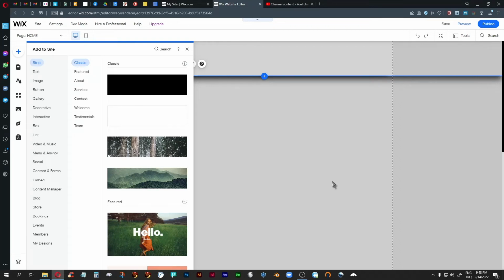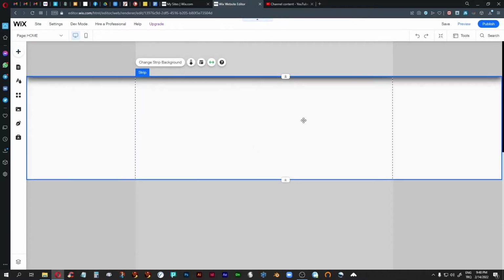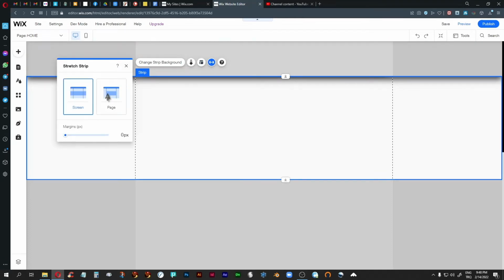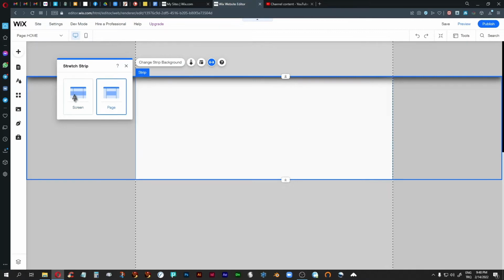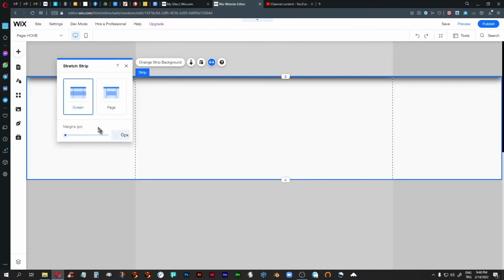Strips are one of the best features in Wix, and basically what they are is long bands that go from edge to edge, normally fitting the screen, although you can also fit them to the page if you want to. You can bring them in a bit if you play with their margins, but I am going to keep it at 0 for now.